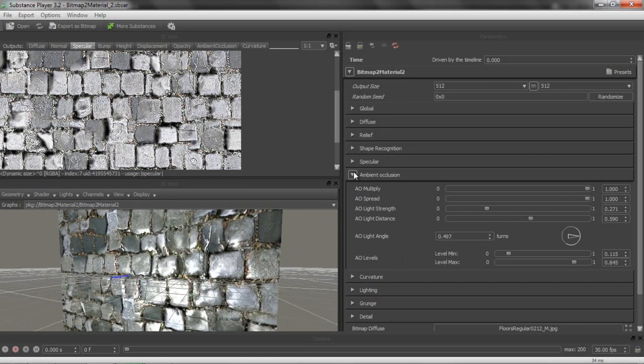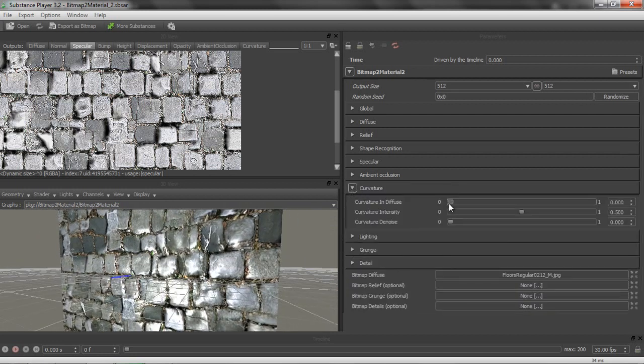We can also further adjust the curvature as well. Go back to our diffuse map to take a look at what this does. And probably want to just leave it fairly low. It's adding a bit more emphasis to the kind of the grass and stuff between the tiles, which I don't like. So I'll just leave that fairly average. And we'll close that down.